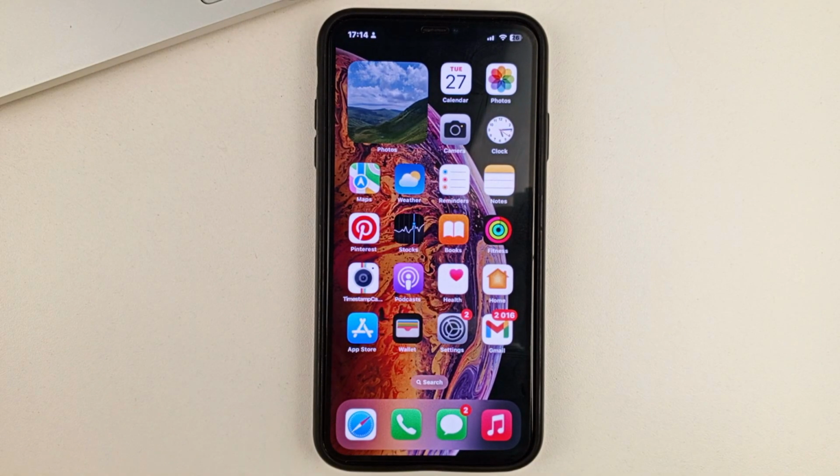So with these methods you can change the language in YouTube app on your iPhone very quickly and easily. I really hope you found this video useful and that it helped you.